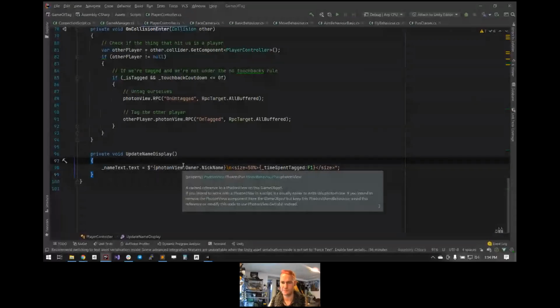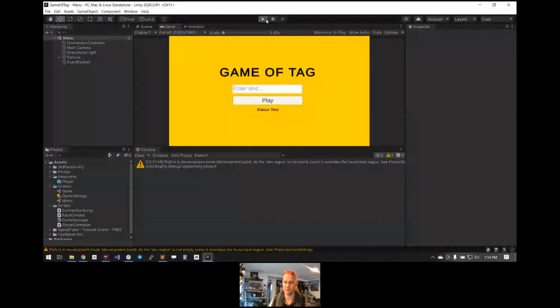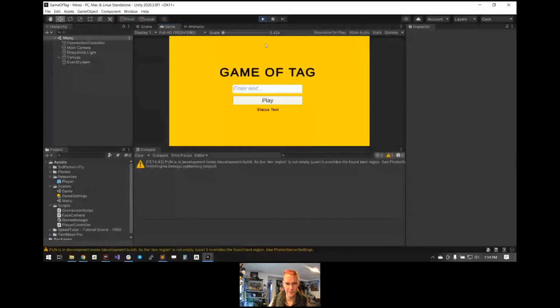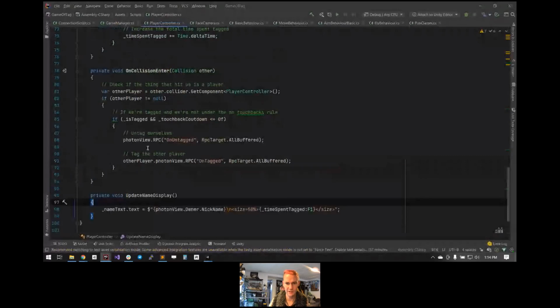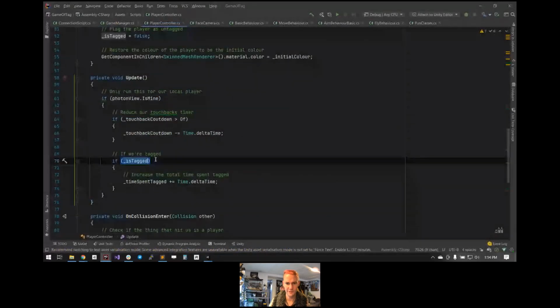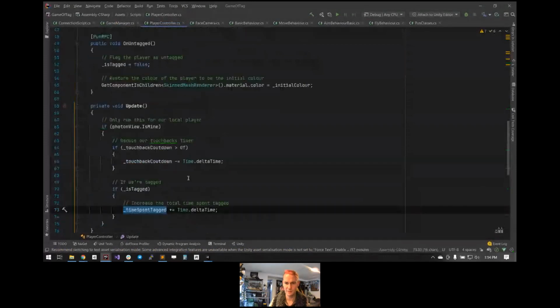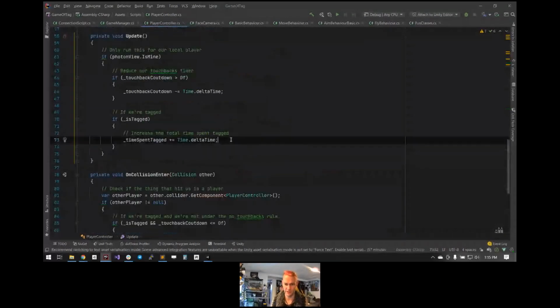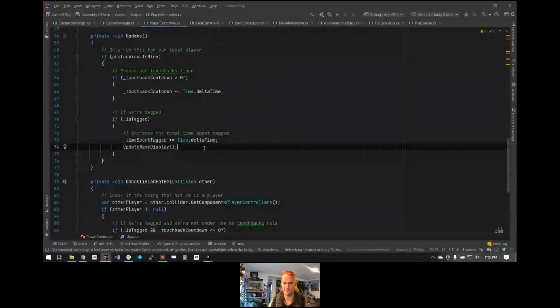Let's have a look. Again, we can test this without running multiplayer. We can just see Bob and see his number count up. Except, oh yeah, it should work. Yeah, it should work. Except it's not. Okay, wait, let me check that again. If they're tagged, increase time spent tagged, which I also use here. So update name display was not being called here. So I need to make sure I update the name display every time that happens.